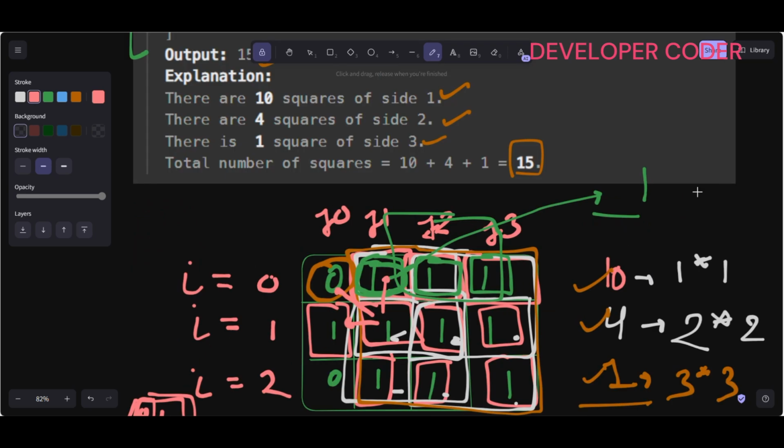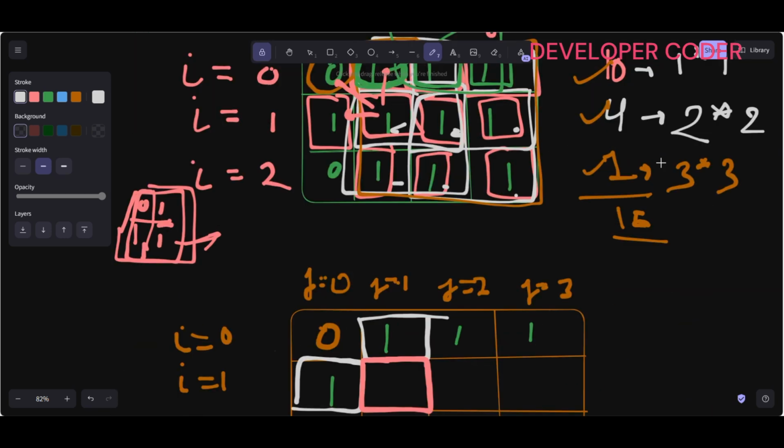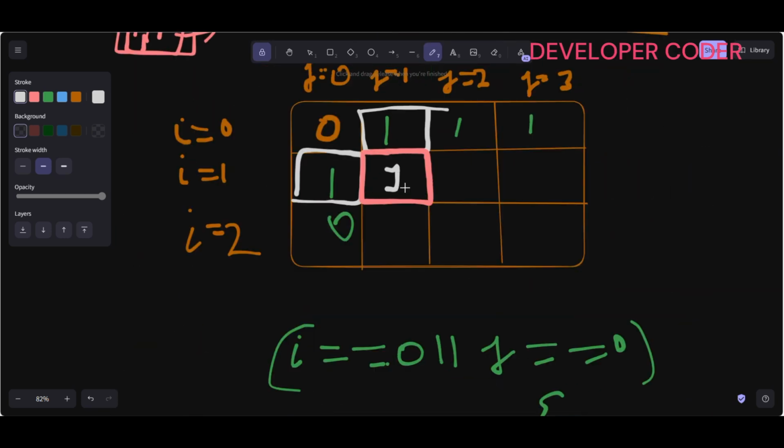We have two options here, whether we can form this square or this square. But we can form only one, because here it is 1, and we can't form this 2 by 2 because here it is 0. So we can only form this one. So here I'm going to write 1.